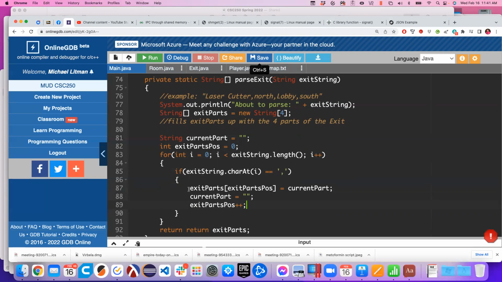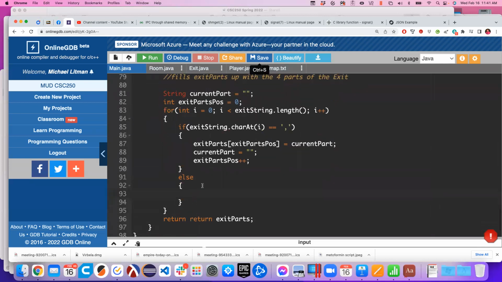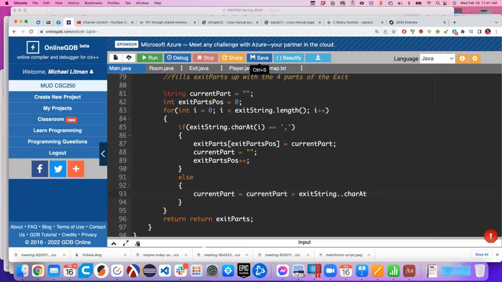Okay, but only when I hit a comma. Only when I hit a comma do I say I must be done building up the current string I've been building one character at a time. And now I hit a comma, so I'm going to store that guy and then reset him and move on to the next one. So if I'm not looking at a comma, that must mean I am looking at a character that is part of the current part, the current token that I'm building up. So I'll go ahead and say currentPart is equal to currentPart concatenated with exitString.charAt(i).